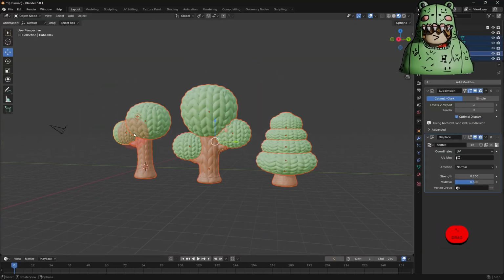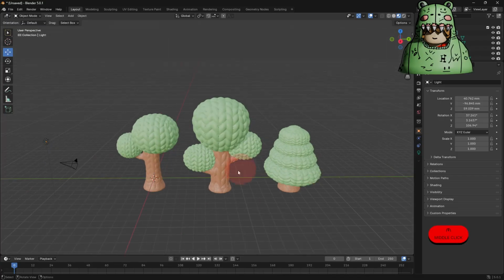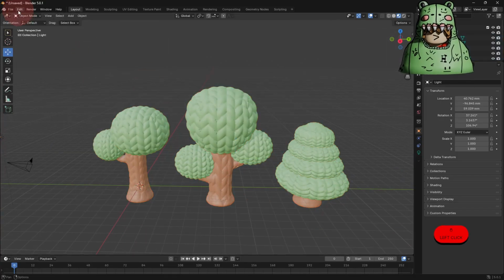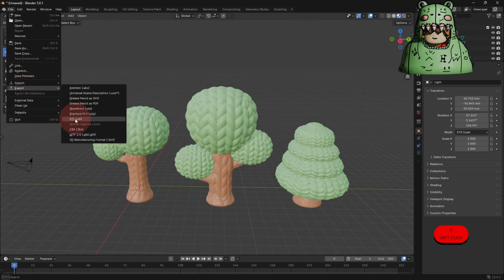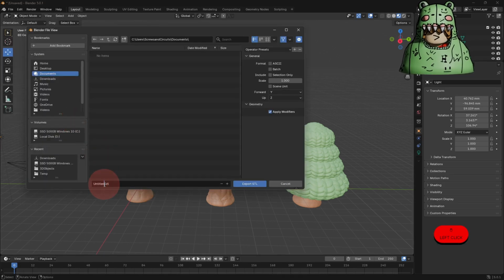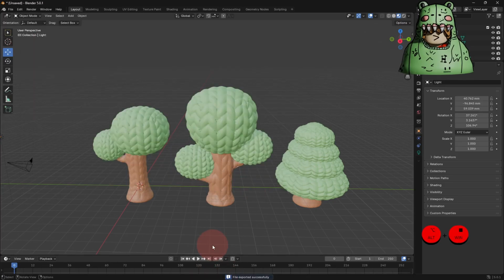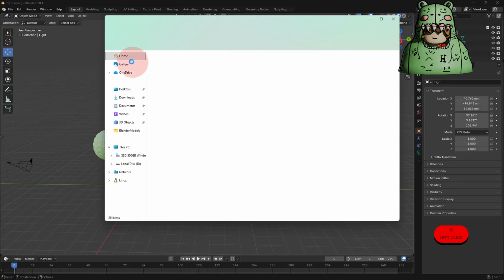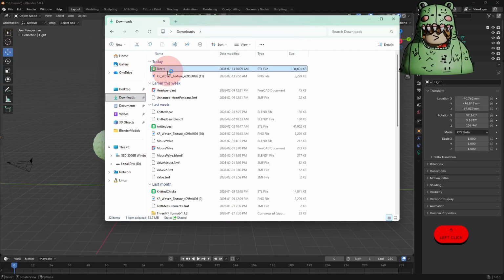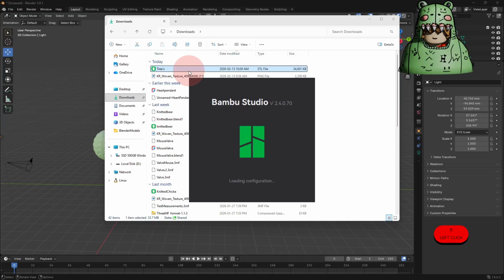Now, if we want to export these to be 3D printed, we can just click on File, Export, STL. We're going to name this Trees. Go to Downloads, Export STL. Now we can go to our File Explorer, go to Downloads, and just double left click your STL. And if you have Bambu Studio, it's just going to associate the STL file to Bambu Studio and open your slicer.